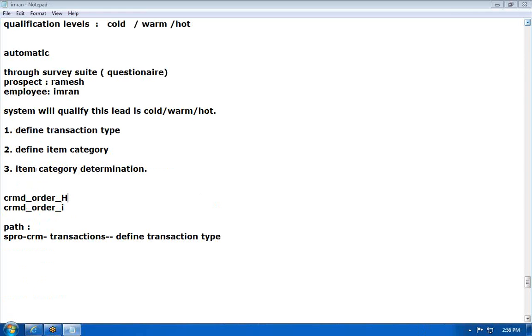CRMD_ORDER_H. Okay, what is this table for? Underscore H? CRMD_ORDER_I, item level. Okay, header level and item level.